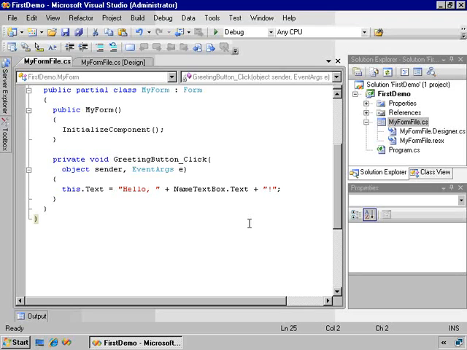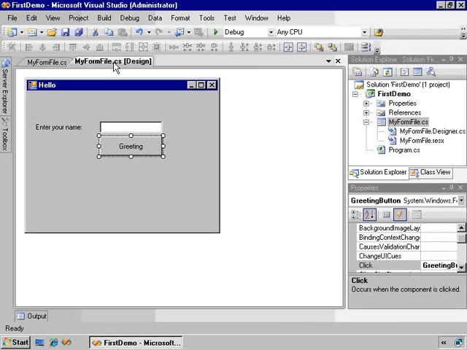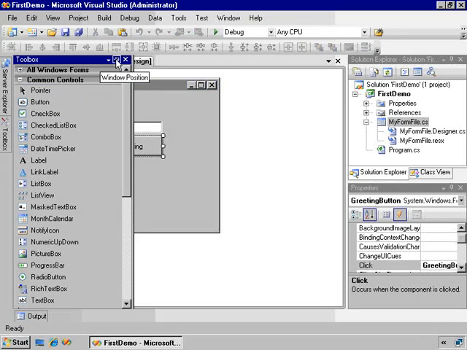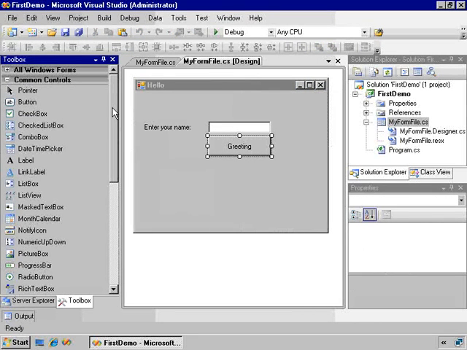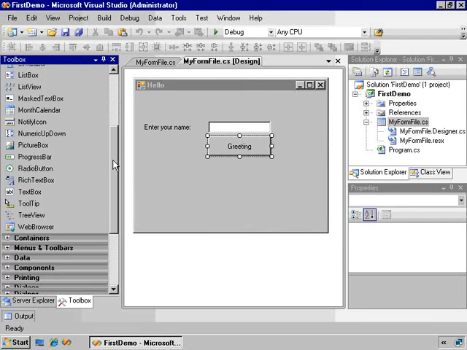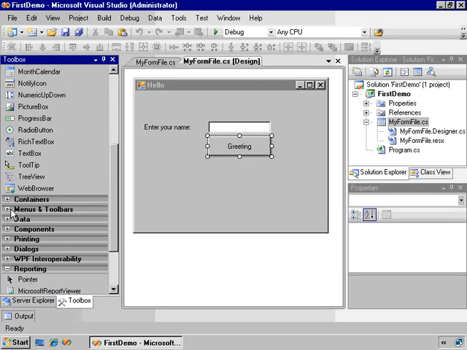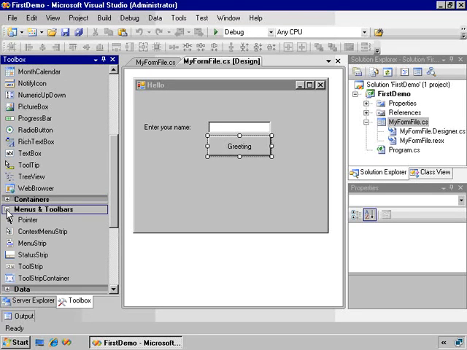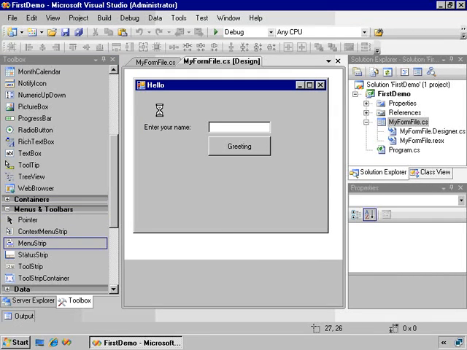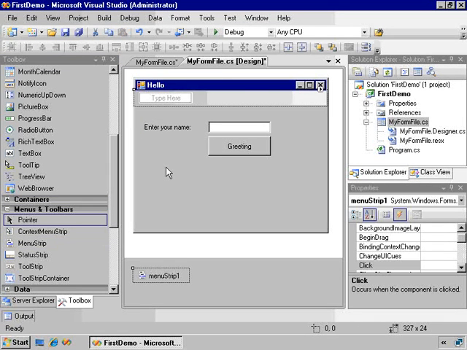Let's expand our form a little bit by adding some more behavior to it. Maybe we can add a menu to it, just to play with the menu tools in Visual Studio. So let's go to our toolbox here and find, well, I don't see it there, but there's a Menus and Toolbars section. So let's add a menu strip to our form. A menu strip goes at the top of the form and allows you to create a menu.